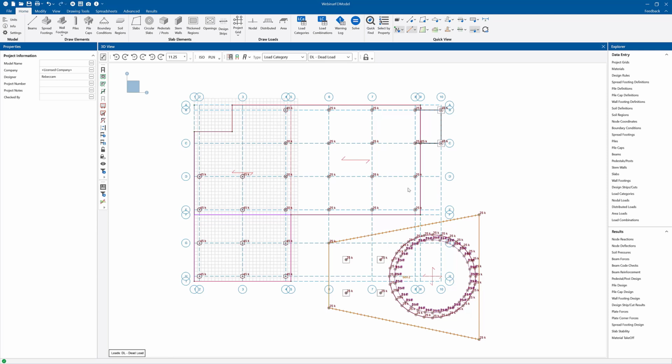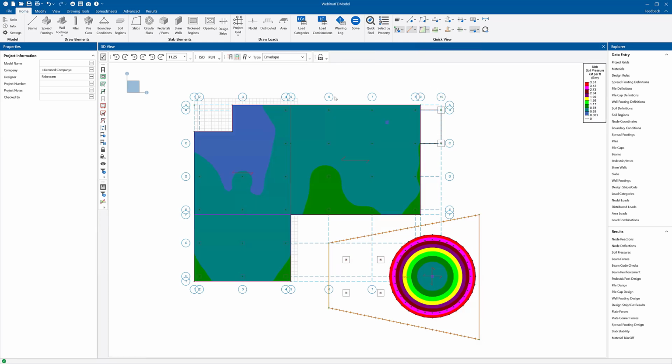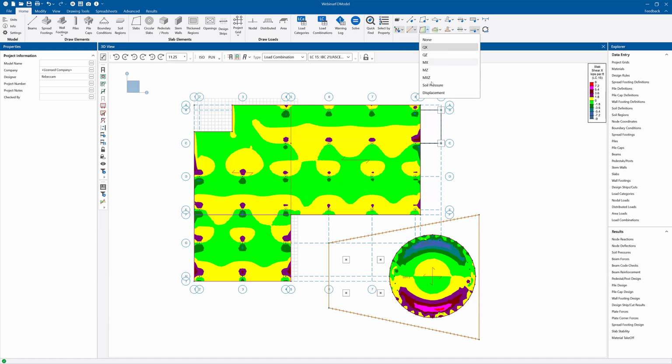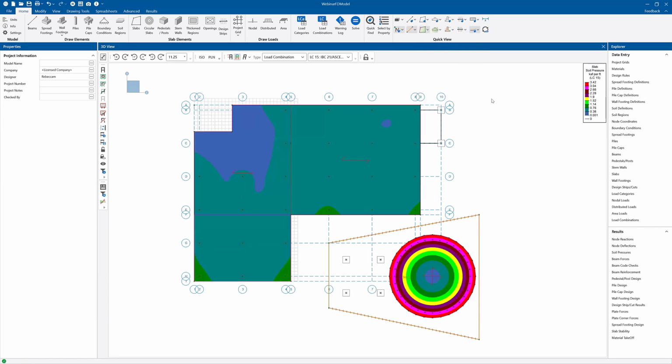So the first thing I want to look at, let's go graphically and look at some bearing pressure. So let's look at some soil pressure results. Right? And I can look at an envelope soil pressure, or I can look at an individual load combination. So let's go down to some of our IBC combinations here for soil pressure. So I've got this soil pressure, right?